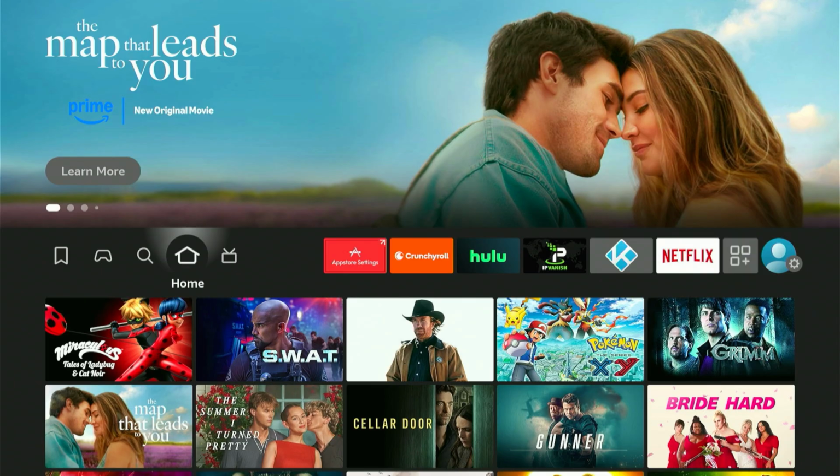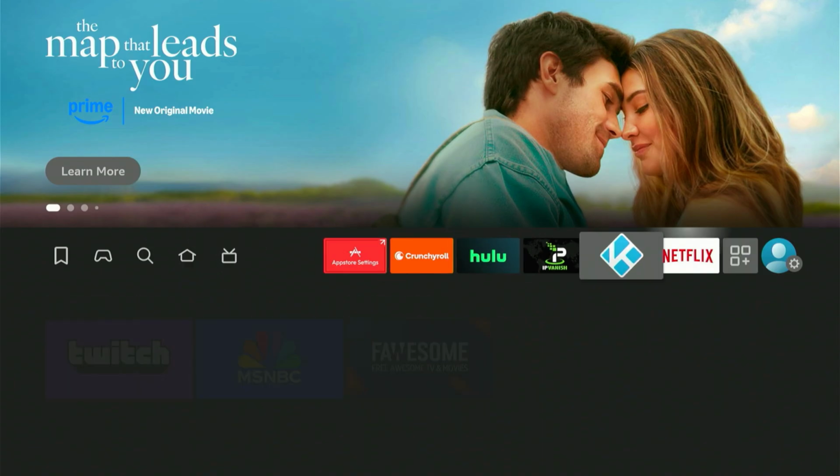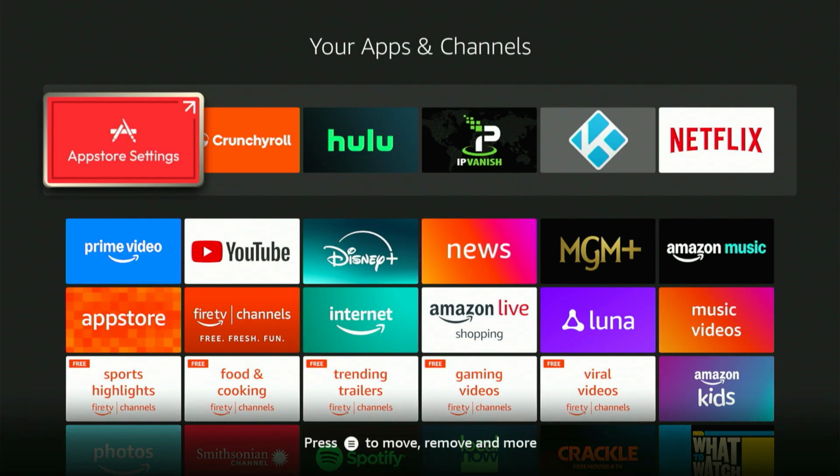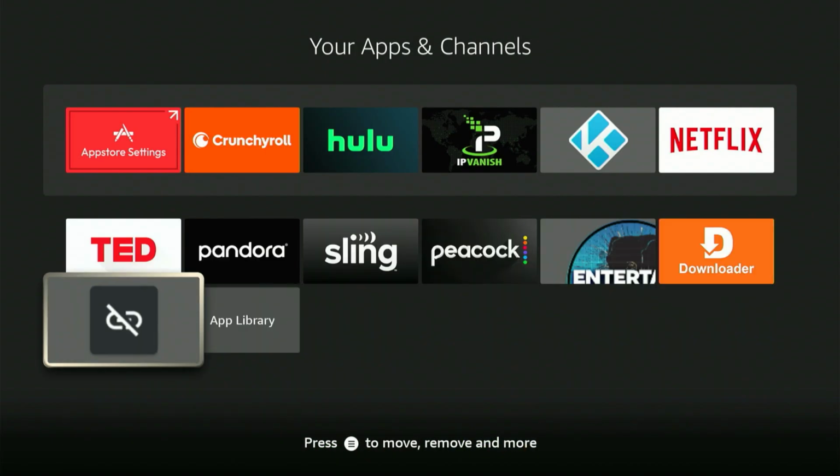We need to locate that new Unlin app. Again, just scroll over and select the icon with 3 squares and a plus sign. Scroll to the very bottom. And right there is the new Unlin app we just added.